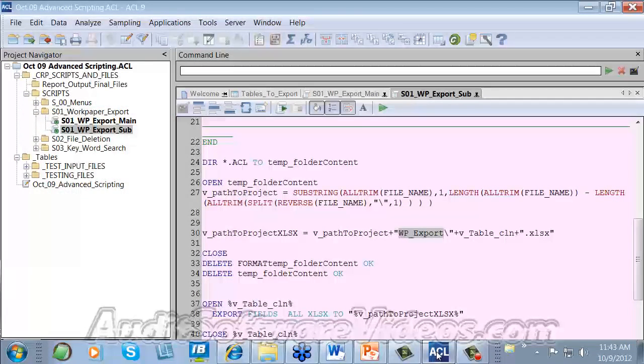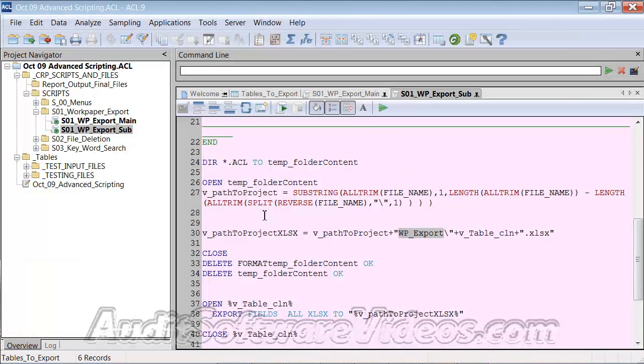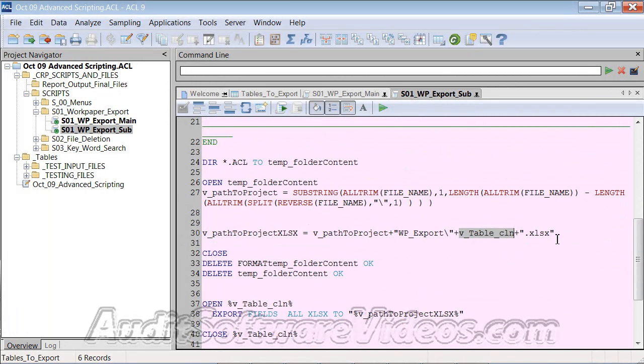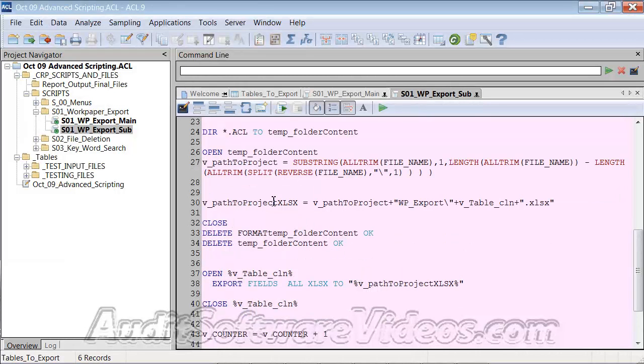But what I'm then doing is, now that I know where it is, it's going to add that extra folder. It's then going to add employee master file. Again, that was what was calculated up here, .xlsx. Okay, so now we have a structure of the entire path to the Workpaper Export with the XLSX on the end of it. Then we're going to close this temp folder content. So all of this was happening within a new table that ACL created to figure out what the project name was, but also where it exists on the hard drive.